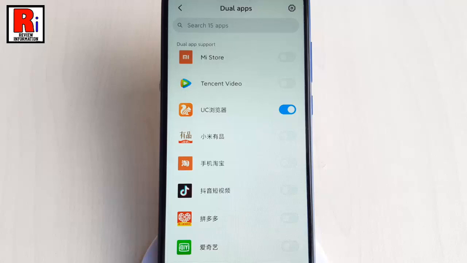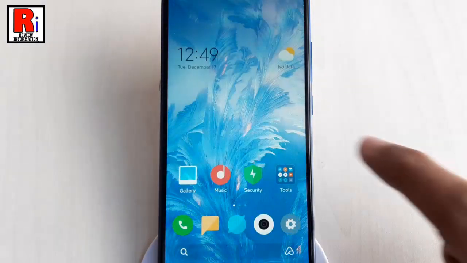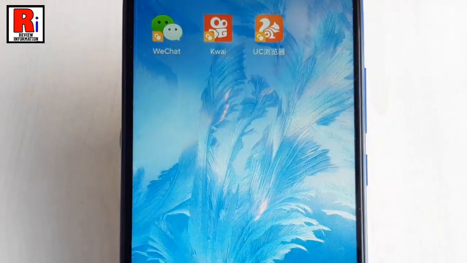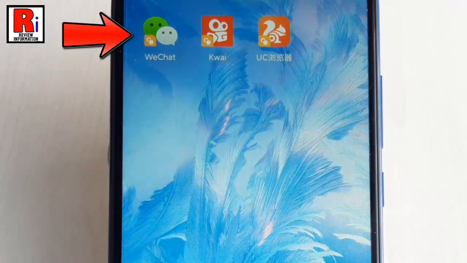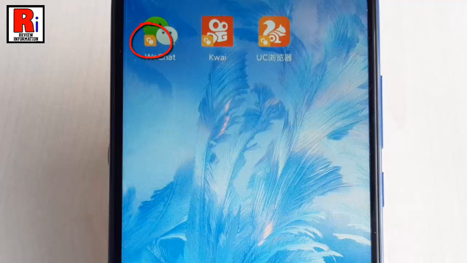Go back to your apps drawer. These are the apps which you have cloned just now. You will see a different icon in all the three apps.